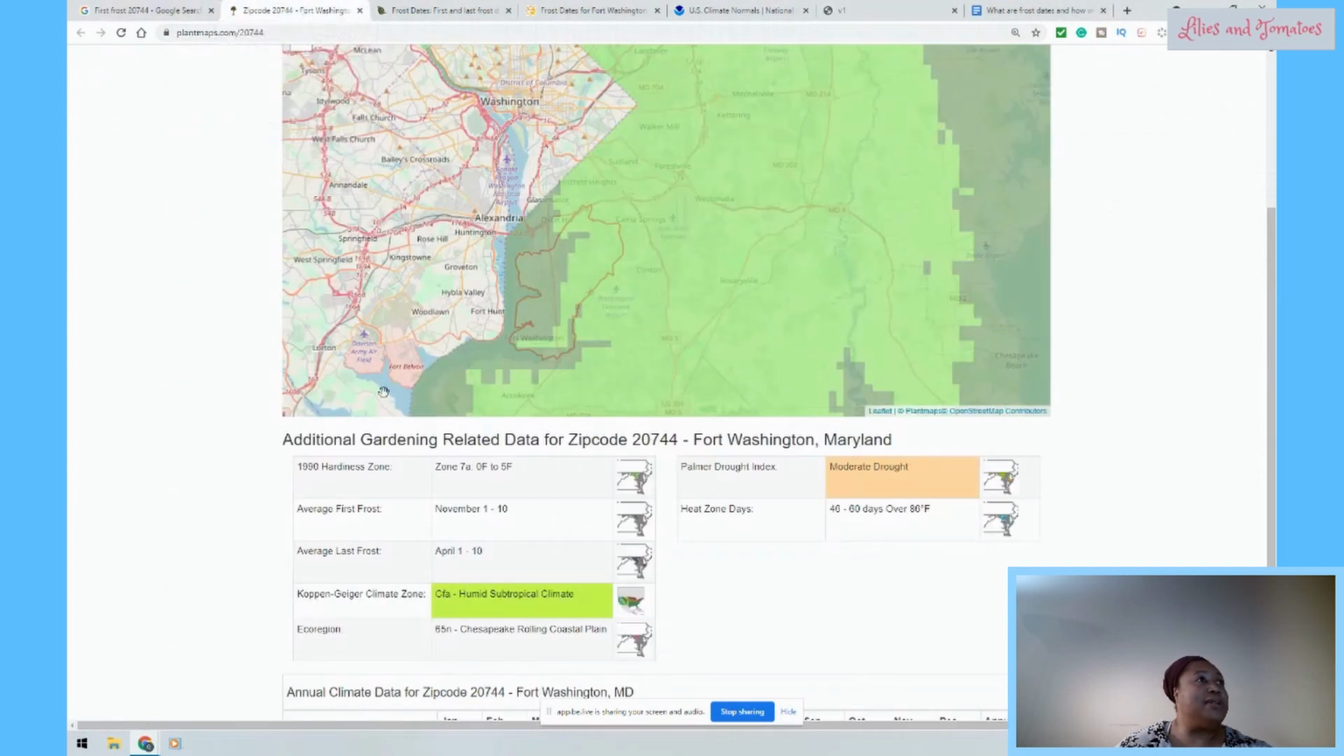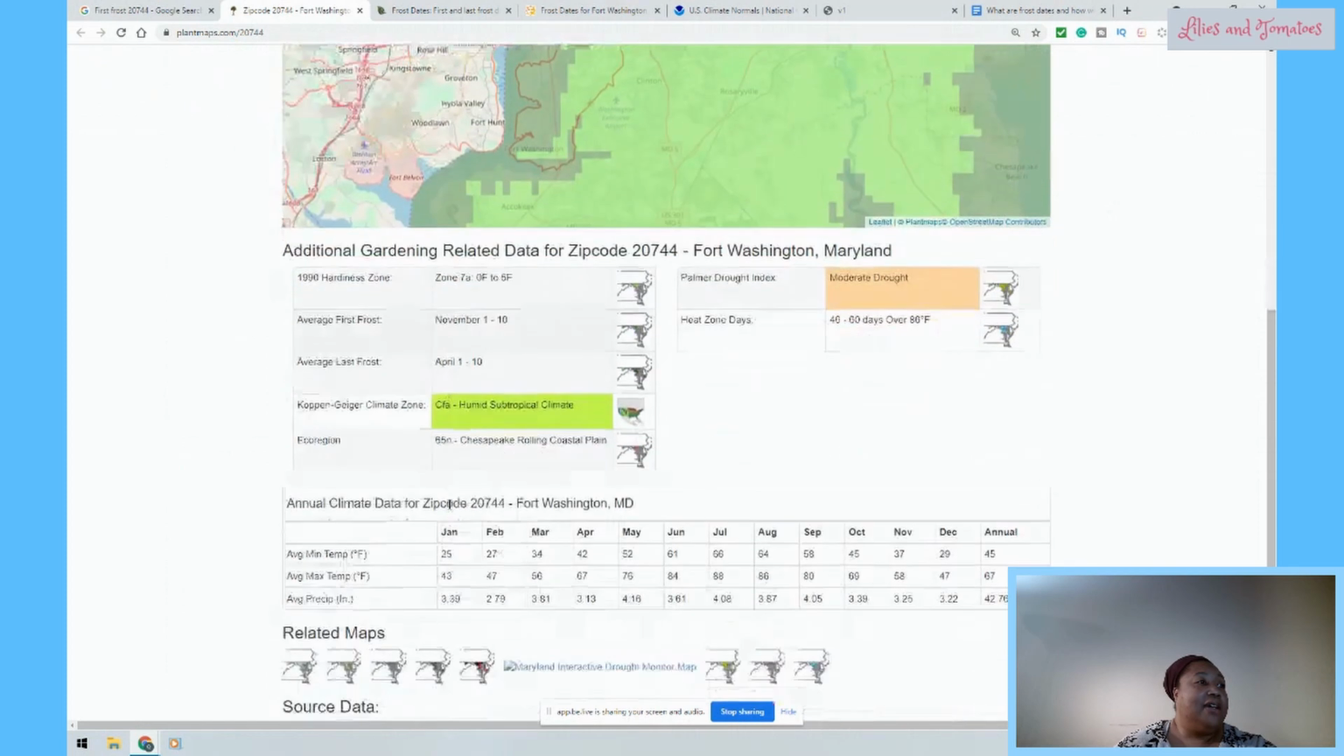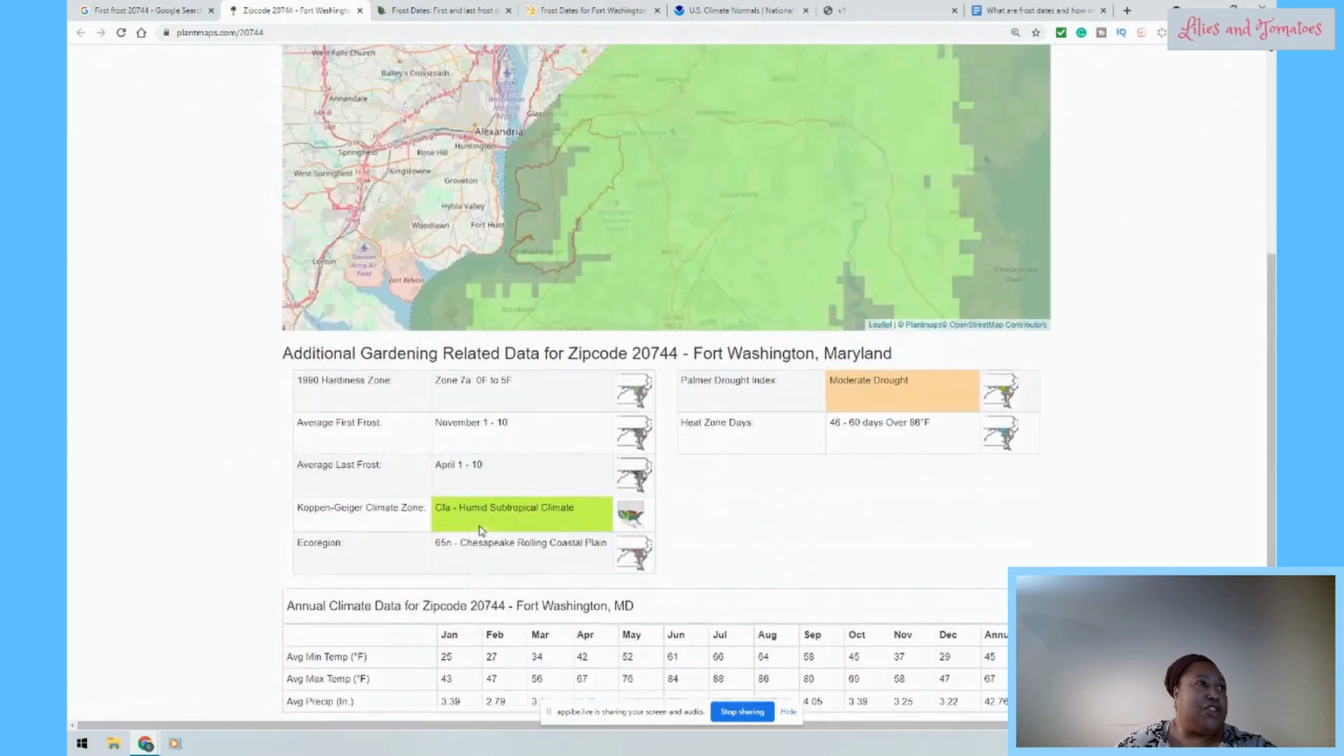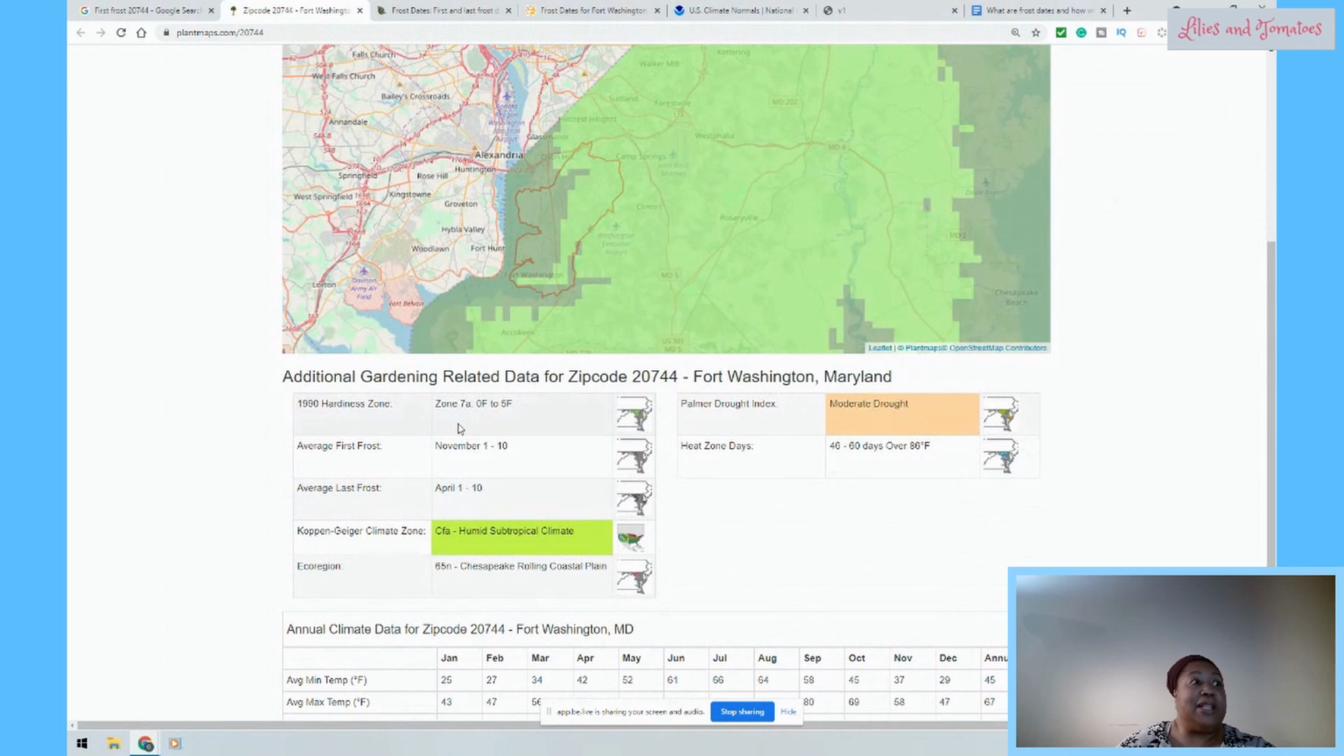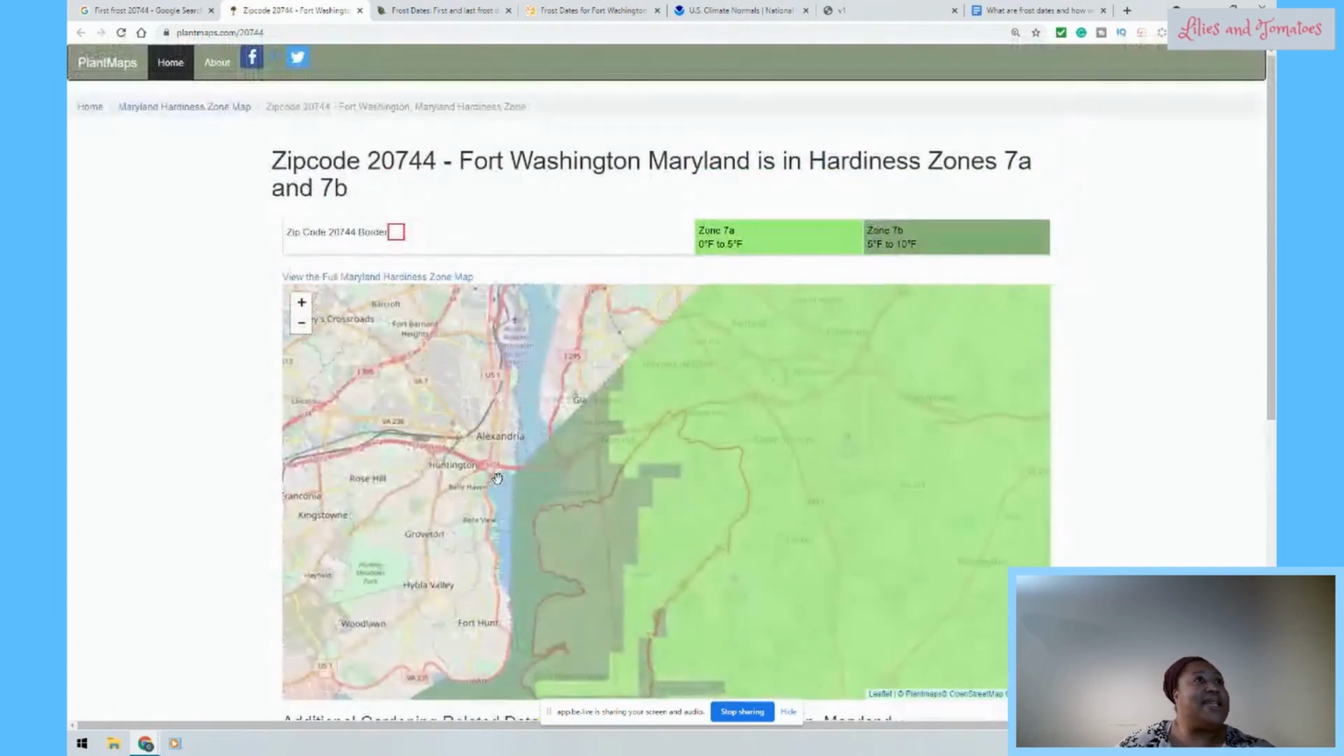So this first one is from the Plant Maps website. This has a lot of good information on it. And it says my average first frost is between November 1st and November 10th. And it gives a whole bunch of other information on here. But since I've been living here, the first frost has gotten later and later every year. So I want something that's a little bit more detailed. It also doesn't tell me where they're getting their information, and it doesn't tell me how old this information is.